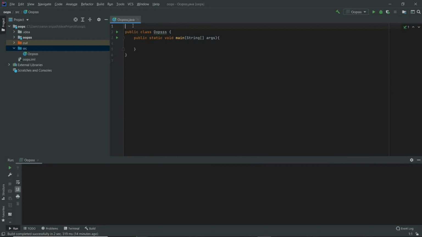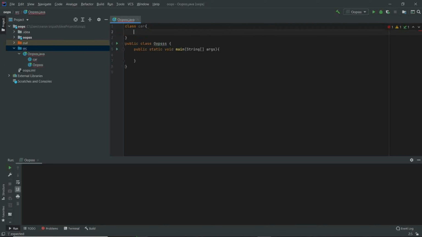So right now, we will also be creating the design of a particular car. In order to create that design, we are using something called a class. Class is nothing but the blueprint of an object. Since the object here is a car, we are creating that blueprint. So let's create a class called car.